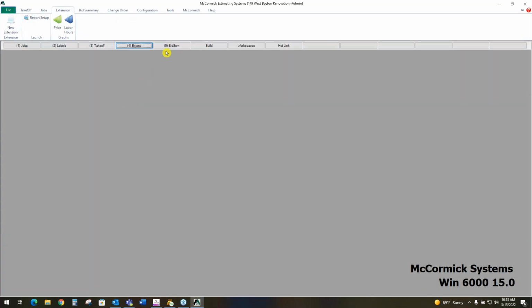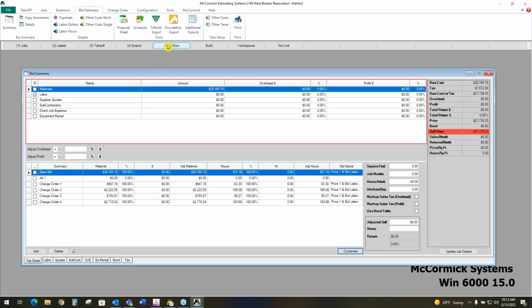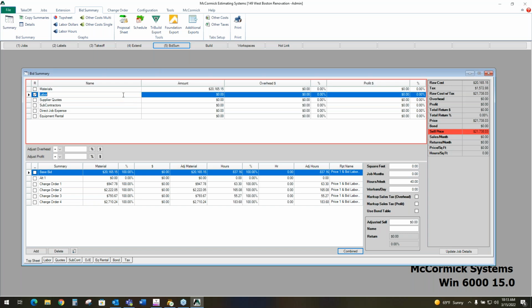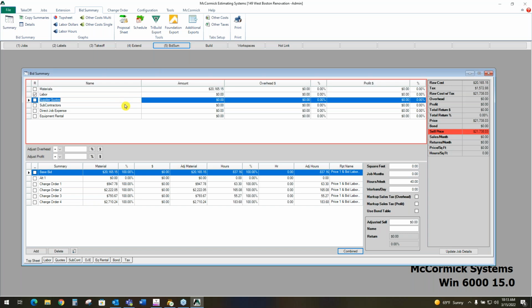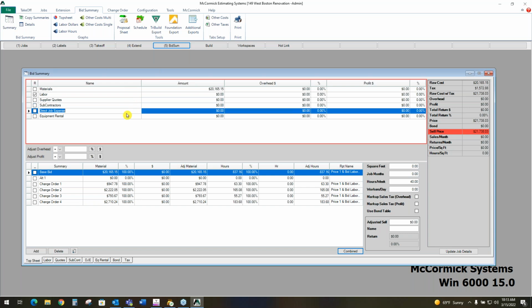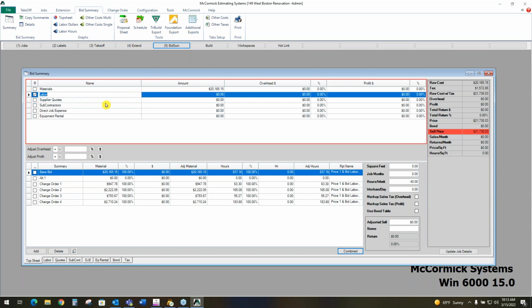Step number 5 is adding all remaining costs to the bid. So we've got a material cost. Now we need to add labor rates to the hours, and then we have a few more costs that we also want you to take a look at. So every cost category that you see up here at the top of the summary will have a folder down here at the bottom that you'll go through.